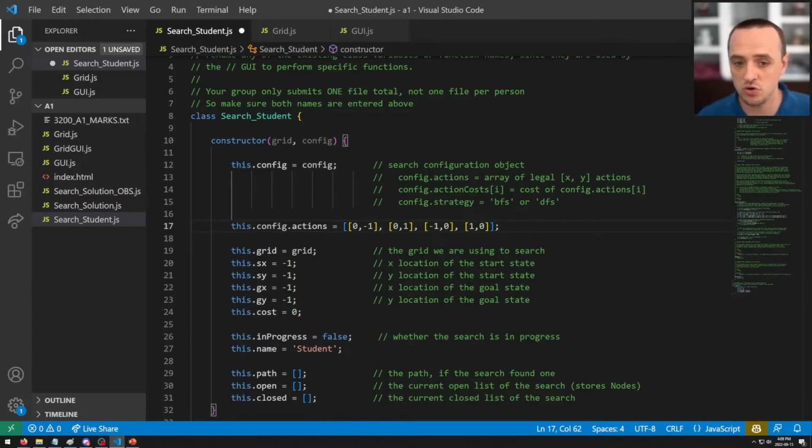Okay, so you do not need to type this in. This is already in there, and it's provided by the user interface. I'm just showing you that this.config.actions is an array of arrays where each element of the initial array is a smaller array containing the action's data. Okay, so that's what that is.